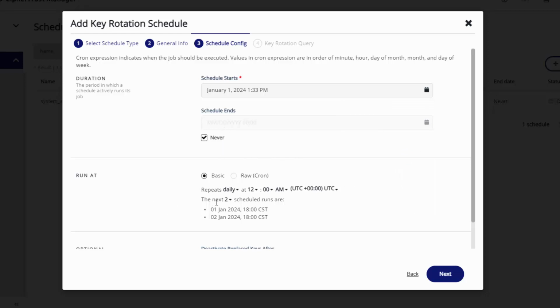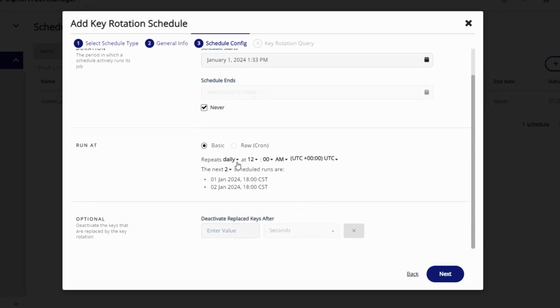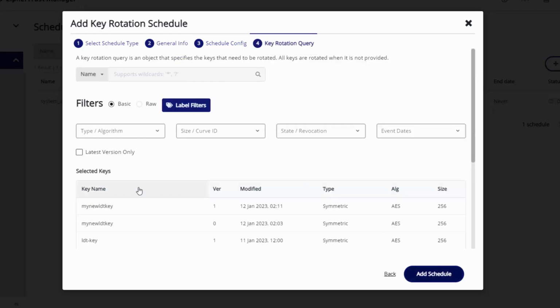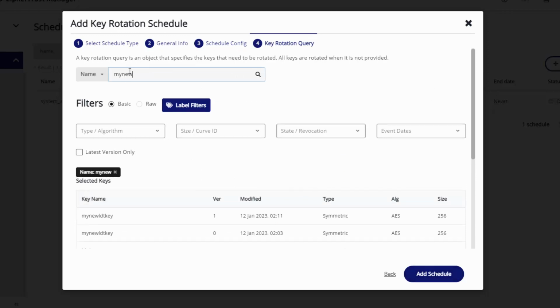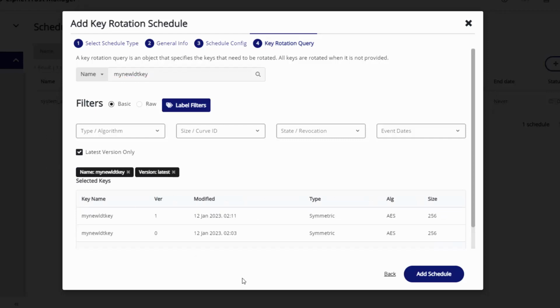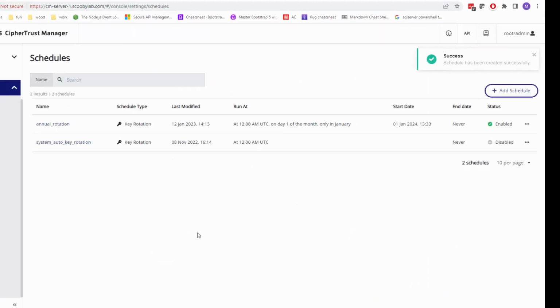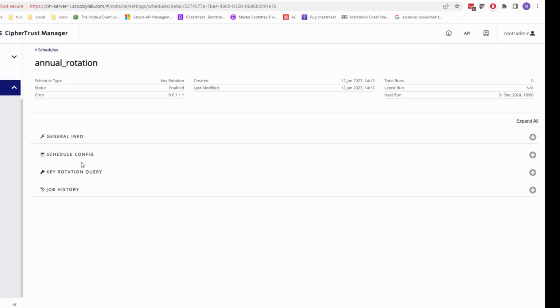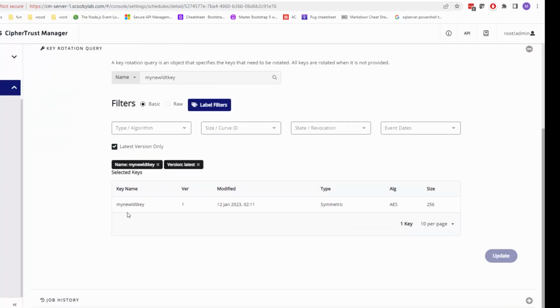Schedule goes on forever and repeats yearly on the 1st of January at 12 a.m. And so now I have a schedule for annual key rotation of that key. So essentially the latest version of this key will be rotated annually. Anyway, that's the way you set it up.